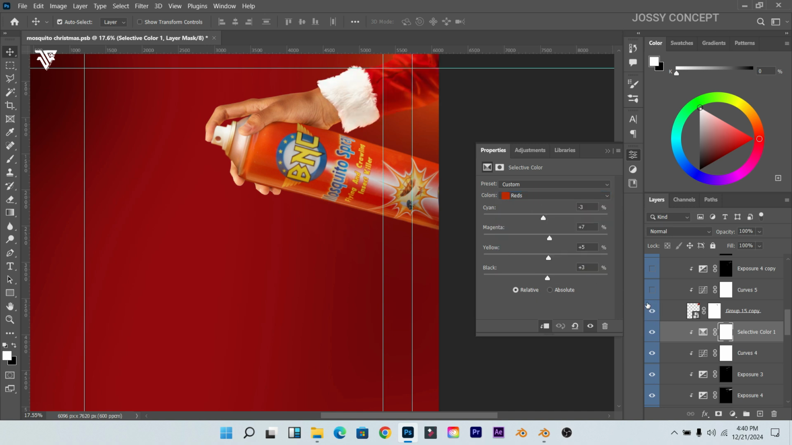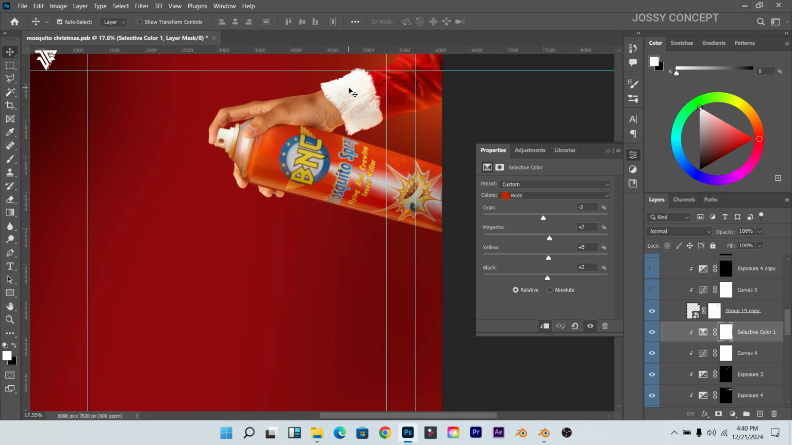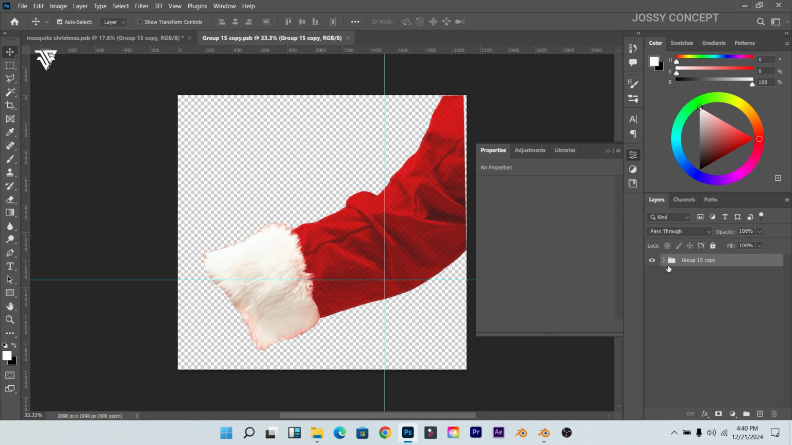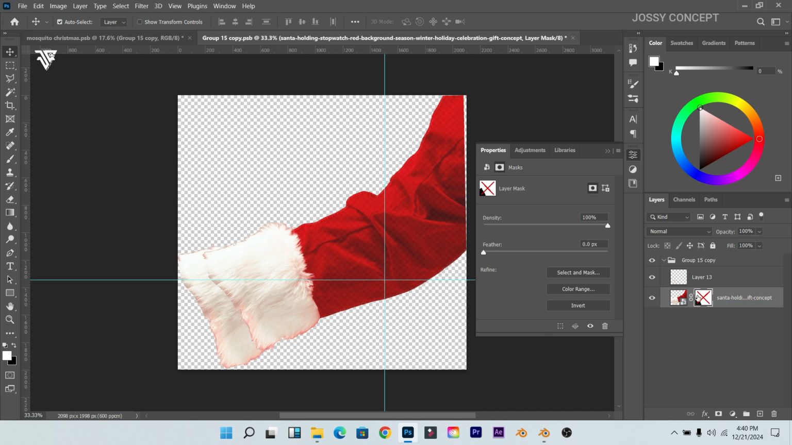Then I added this Santa hand to it. Actually, I cut some side and worked on some side to fit in. I did some warp on it though. I created some warp. This is like it. This is the full hand. Then I adjusted it and added this over to it.